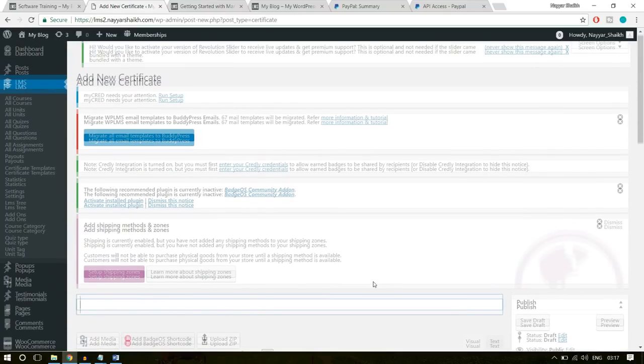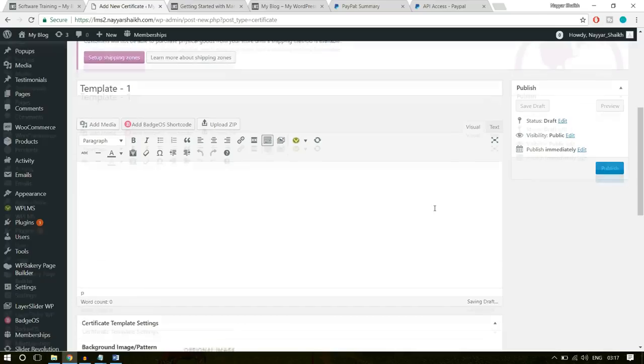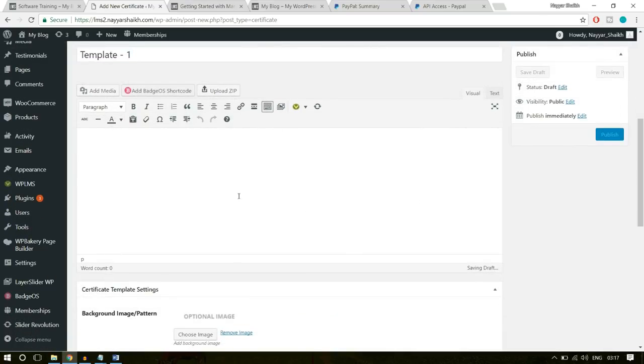Now you can give it any title you want. For example, you can give it a title like certificate for software training, anything like that. Or you can just give it a title like template 1, because the course name, student's name, everything will be automatically generated. I'll show you how. Now here you have to put in the main content of the certificate.